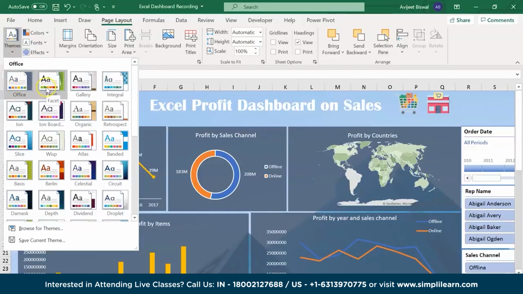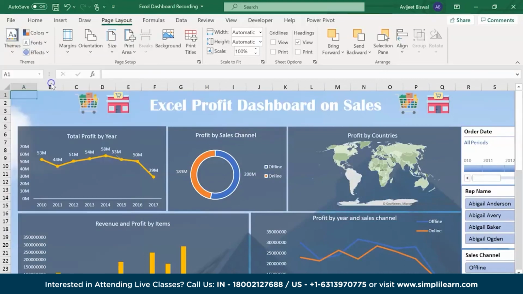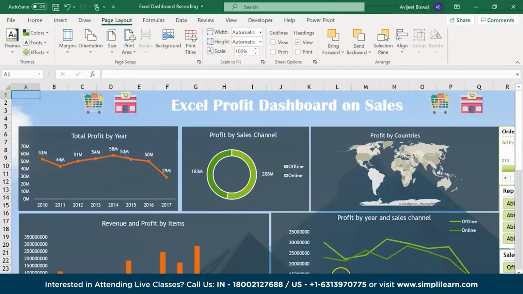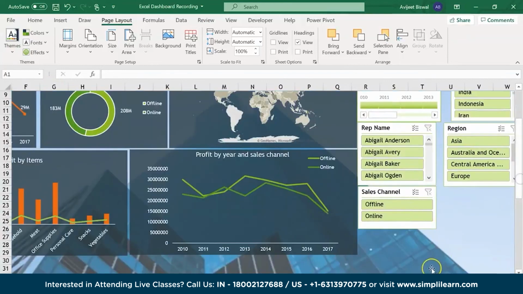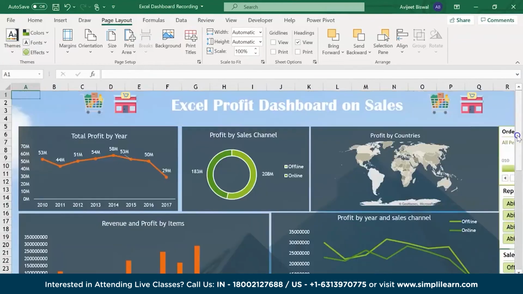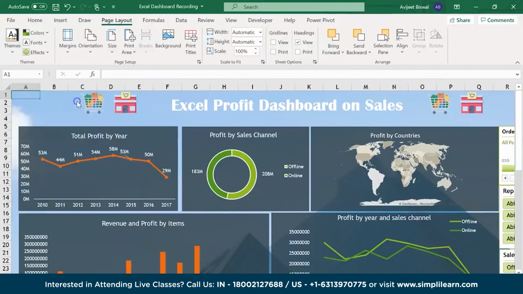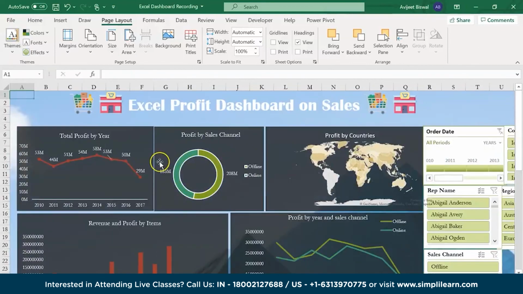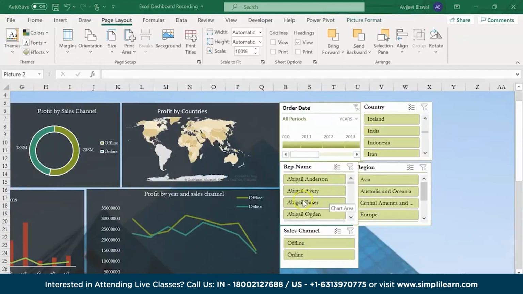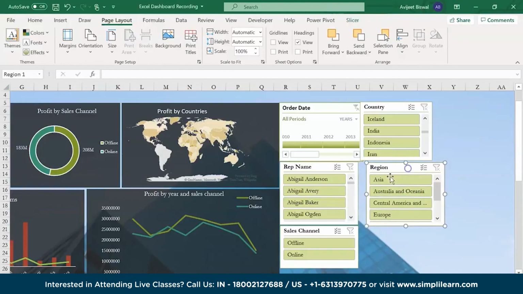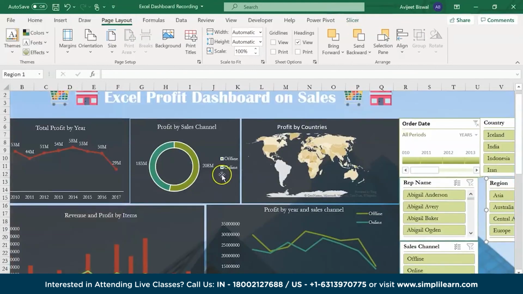Now let me just select another theme, let's say Facet. You see the colors have changed and it looks really beautiful. Similarly, let me try out another theme, let's say Organic. You see our chart has changed. Let me just delete this. Okay, so now once you change the theme, the text also changes a bit. You can see the slicers are in a different font.